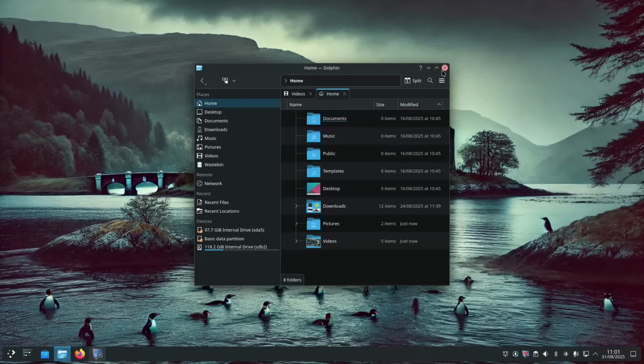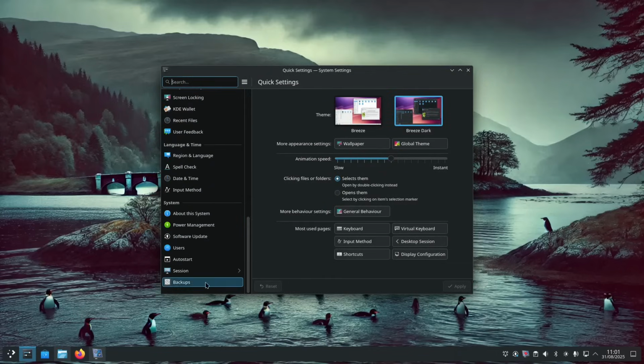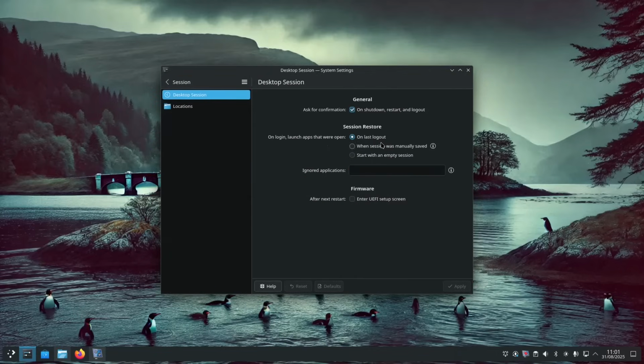So in this video I'm going to show you how to change that default behavior, and it all stems down here in this system settings screen. So if I minimize this, and we scroll down in the system settings and we click on session, you can see we've got these 3 options here. So the default behavior is to launch the applications that were open on last logout.